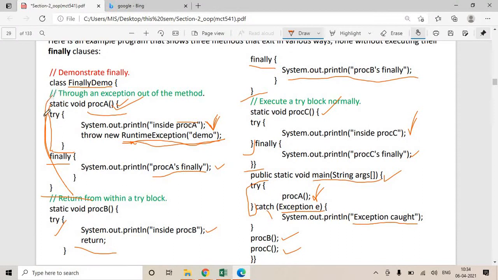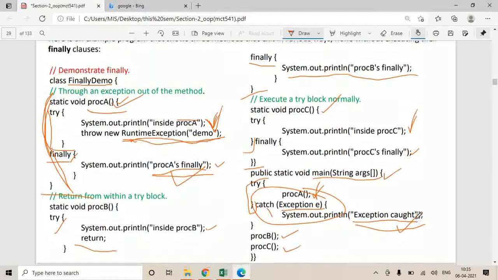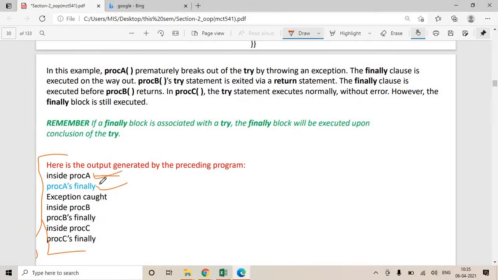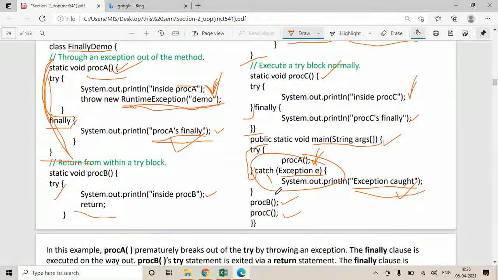you are moving out of this proc A function, and you are not going to come back here again. So before going out of this proc A function, you execute the finally for this proc A, and then you throw the exception from here. The exception is caught here in the catch block and you print exception caught. So the first line will be inside proc A, then the finally for proc A, and exception caught.